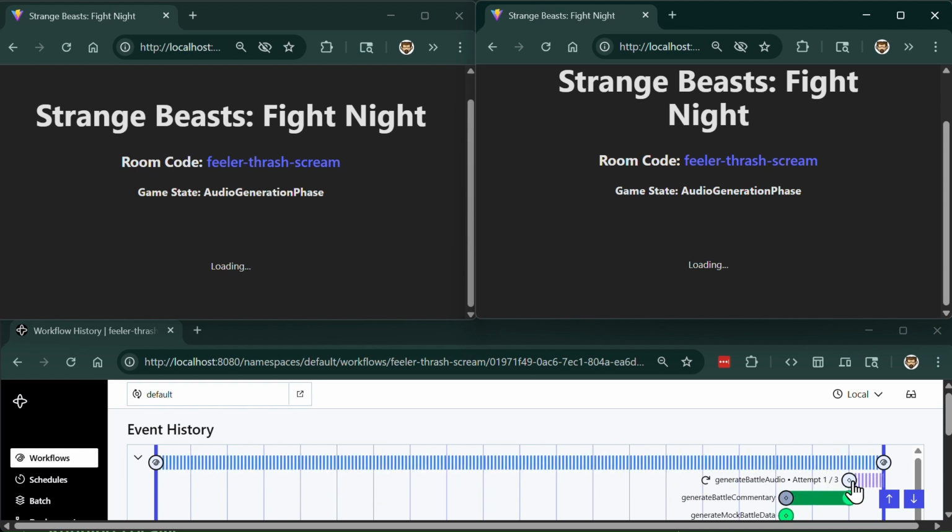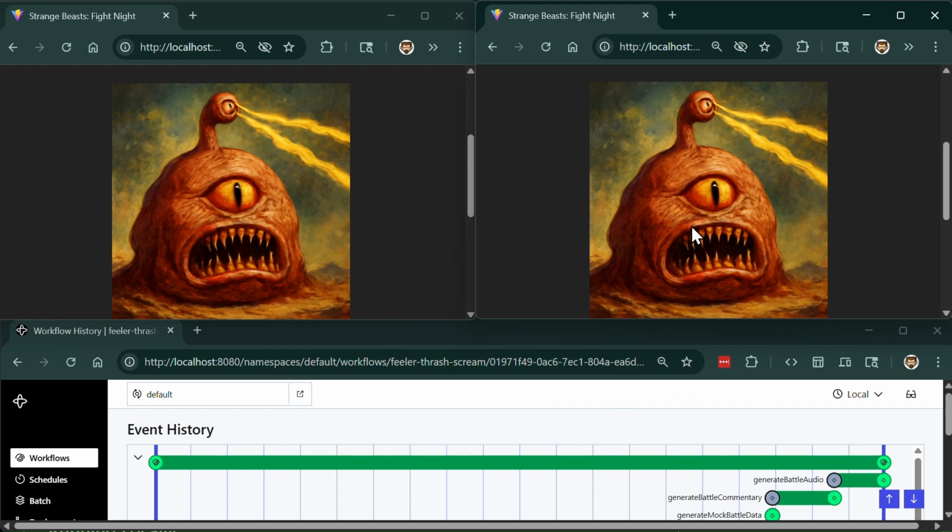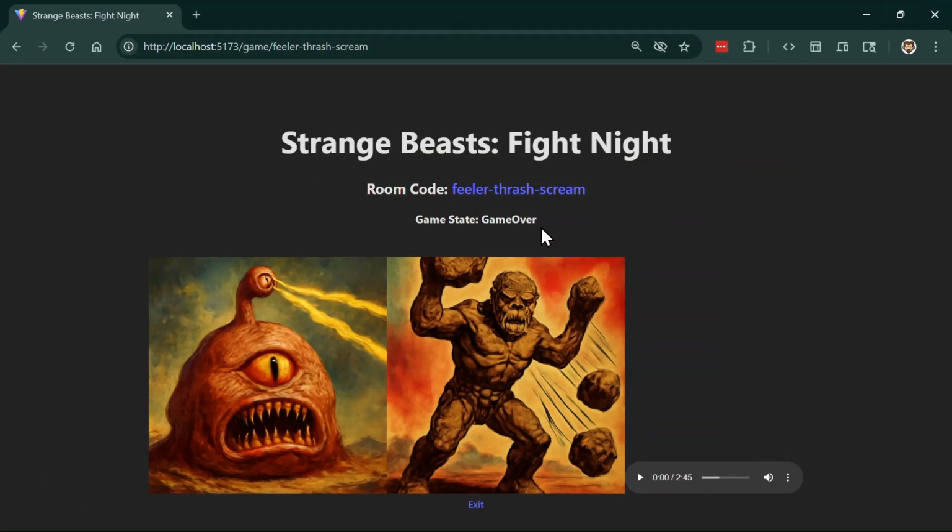And we'll see that once the audio gets generated, which takes a bit, it's the only downside to the way this is built out. But once it does, it moves into the end game here, and you can see that here are the enhanced images from the doodles. And if we click play here, we could hear the blow-by-blow commentary.